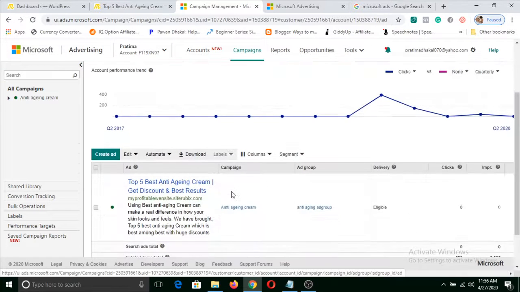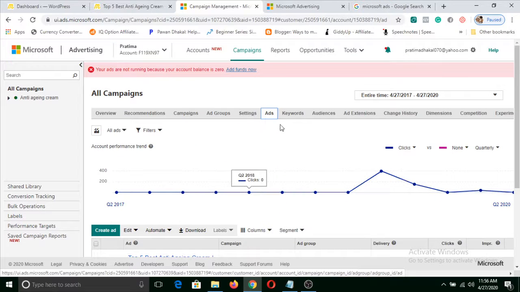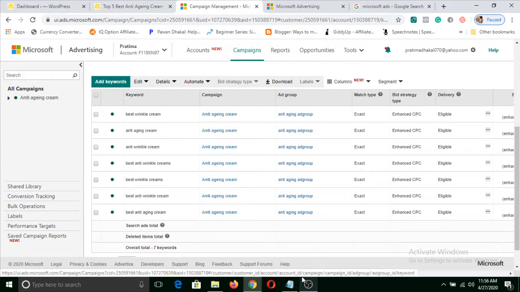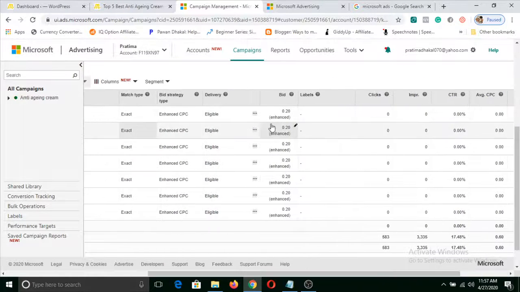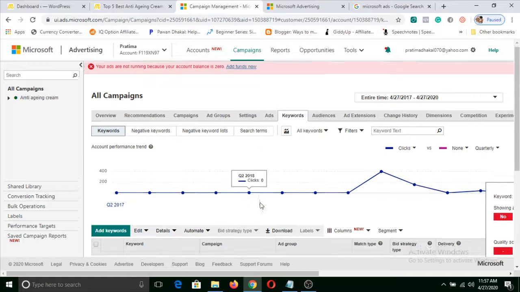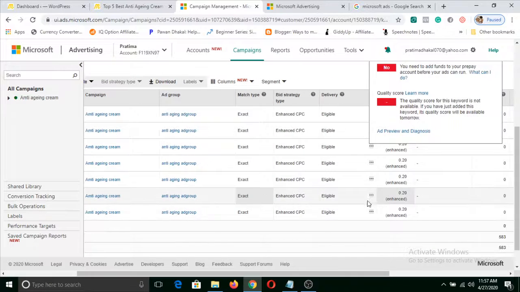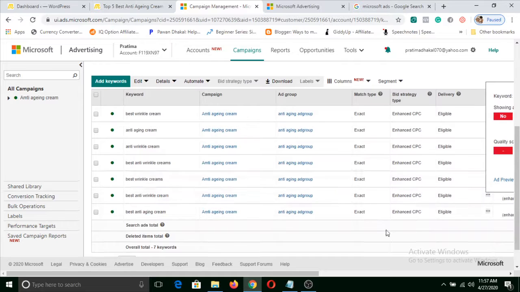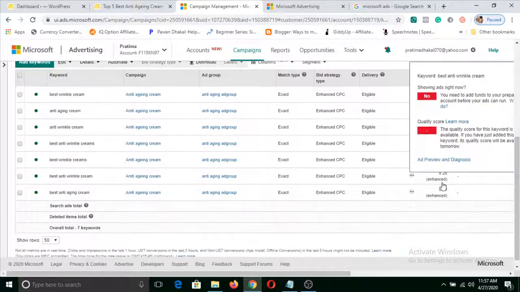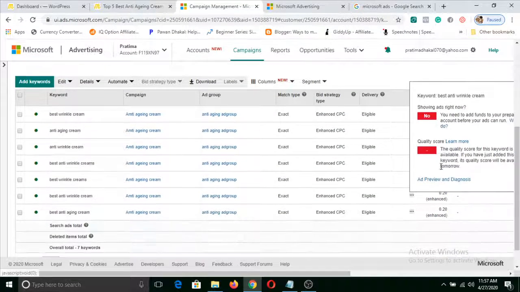It will take up to 24 hours to approve your ad, and once your ad is approved, you can go to keywords, and then move this a little bit and click on delivery. Just click on these three dots in any. Why it is happening, I am not understanding. Just click on these things and you will see the information. If you click here, it will show you are showing ads right now. Then it says you need to add a font to your account, I don't have a font in this account, that's why it says that.